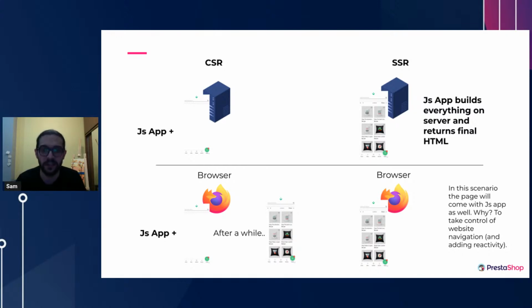But in the server-side approach, on the right side of the image, the application will be completely rendered on the server. So when we visit a web page for the first time, we will get completely rendered HTML. You see, the JS application needs to be run on a server. This is a big difference with the client-side rendering approach. In PrestaShop, our runtime environment is PHP, but we need a Node.js runtime to run our application.